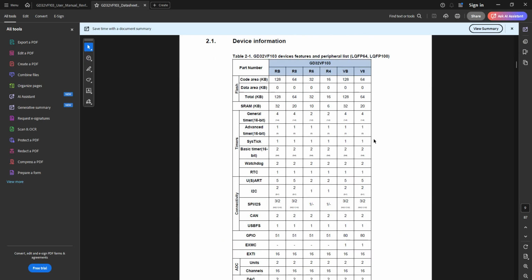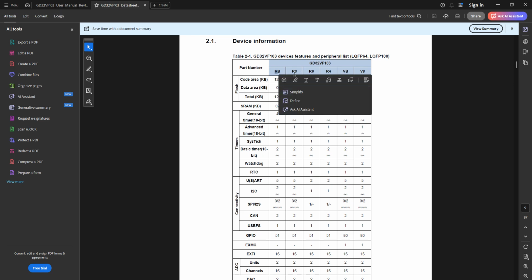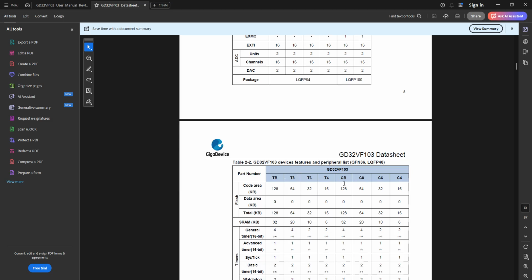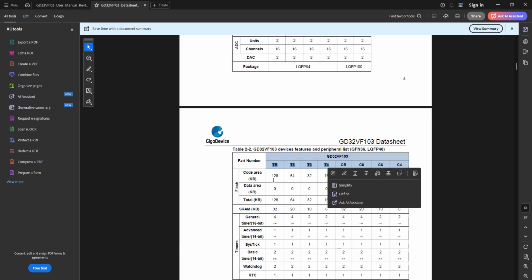So this is the GD32VF103. Then this series ends with other letters like RB, R8, R6, R4, etc. And you can see there are differences with flash, RAM, timers, and other hardware. The same can also be applied to the other microcontrollers that end with TB, T8, T6, etc. serial.